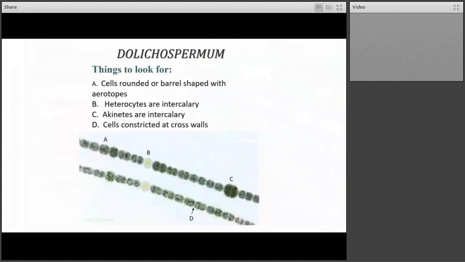So what you're looking for, and these slides, let me just point out, are basically the pictures that are in that Cyanobacteria ID guide that you were emailed as well. So that's what I'm going through here. So what you're looking for in Dolichospermum, the individual cells are going to be round or barrel shaped. You'll notice that they look mottled. So these darker spots within this picture, those are the aerotopes. So that's what gives them that mottled look. So those indicate aerotopes are present.